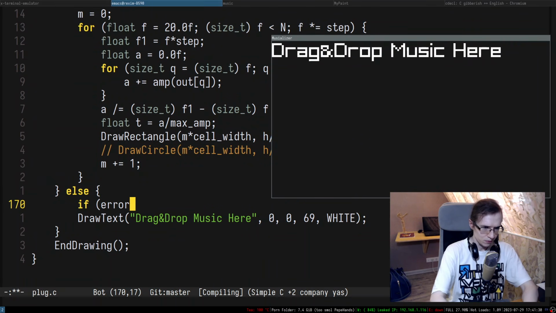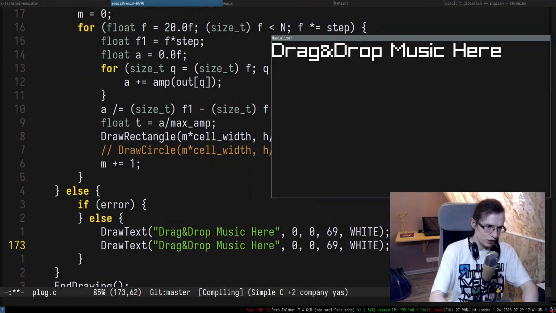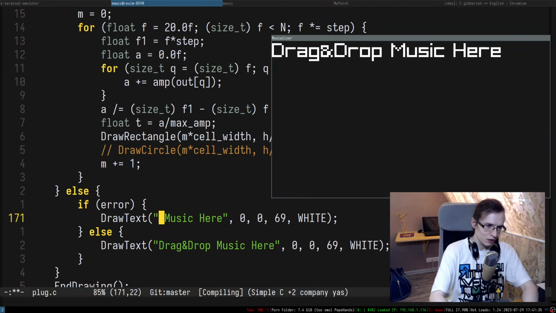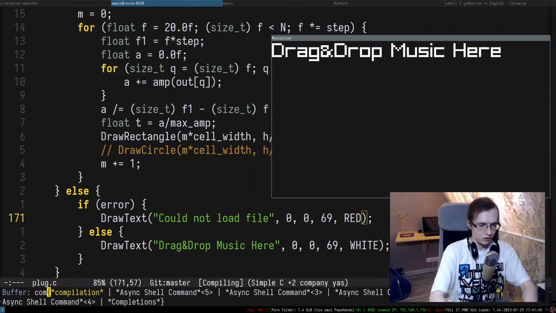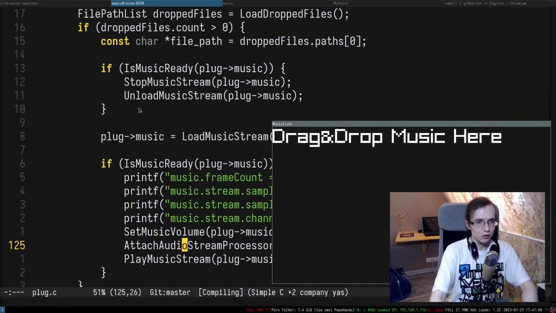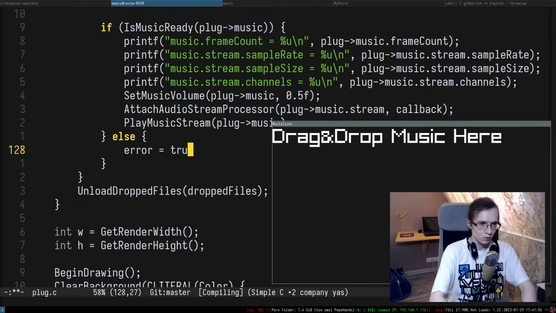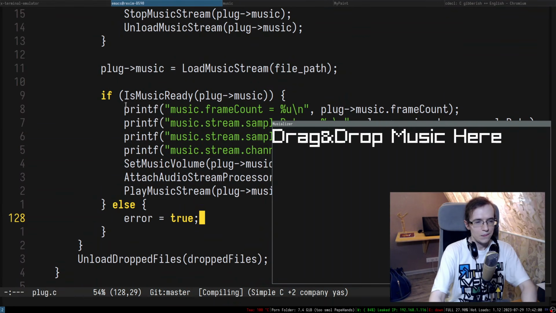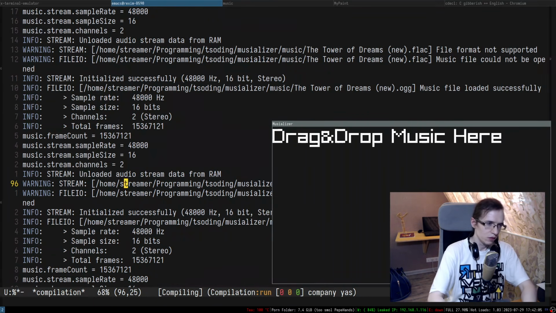So one of the things we can do in here: if error, just render the text, could not load file. 69 is probably going to be too big, but we'll see how it goes. And essentially, after trying to load and we failed, we're going to say error true. And here we're going to say error false. So is that a good thing? Maybe.